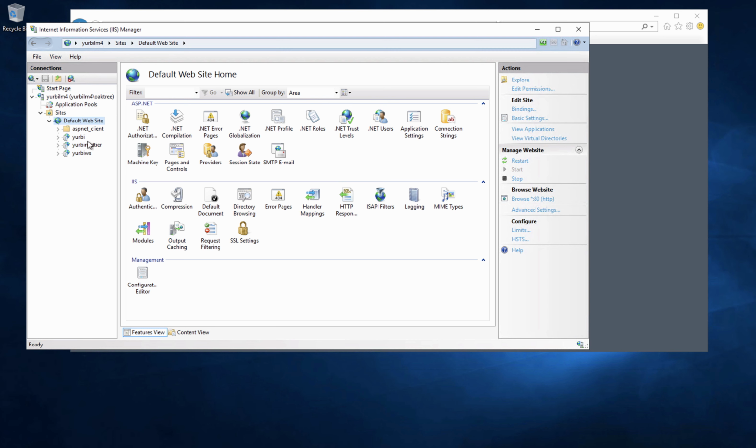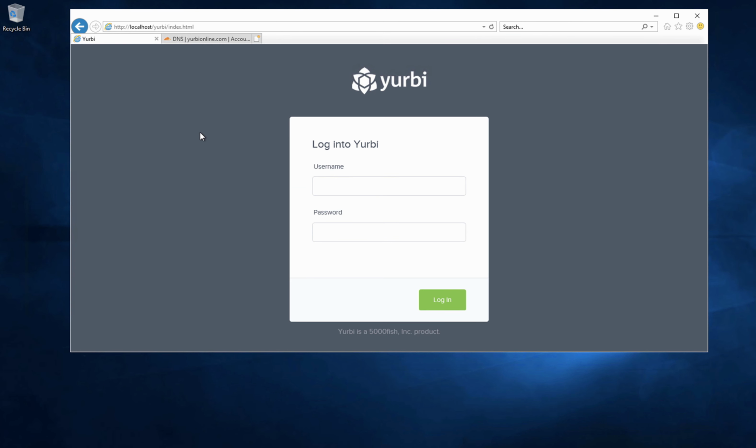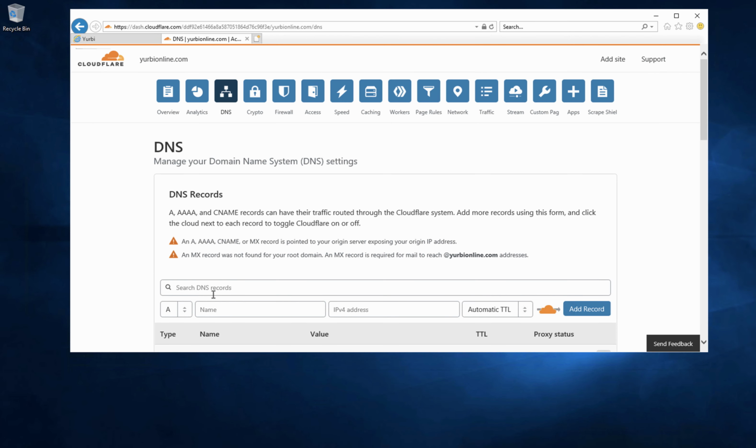If you do have Yurbi on a server where there are multiple applications using IIS, there's going to be a different procedure. We'll do a different video for that, but you'll have to get into the bindings and some other steps. But this is going to be fairly simple because Yurbi is the only application using IIS in this case.